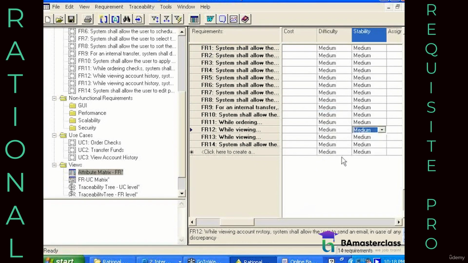So that is what this tool allows you to do in and out. So the questions that are probably asked on this tool are: what are the templates you use, what are the different views available, what is a traceability matrix, what are requirement attributes. So this is the in and out that you can do using RequisitePro.